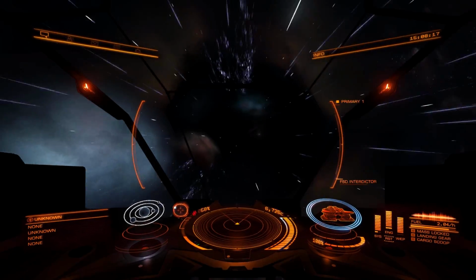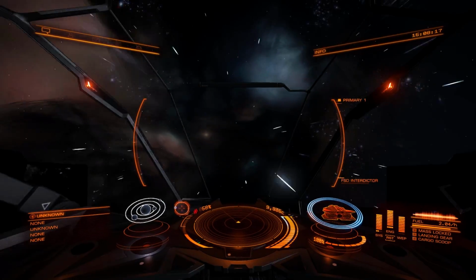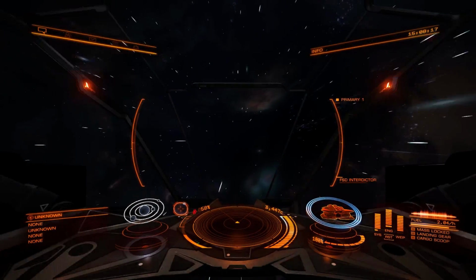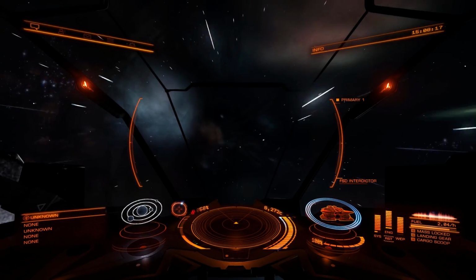Telemetry obtained. Ku is in transit to the Shinrata Desert system. Welcome home. Welcome home.